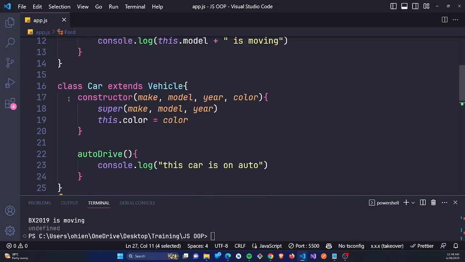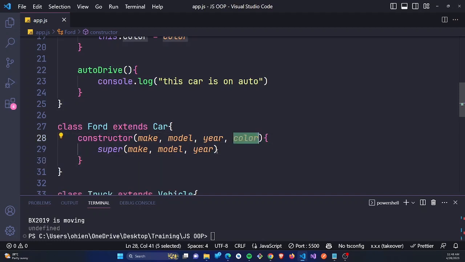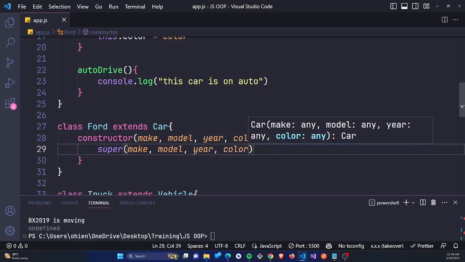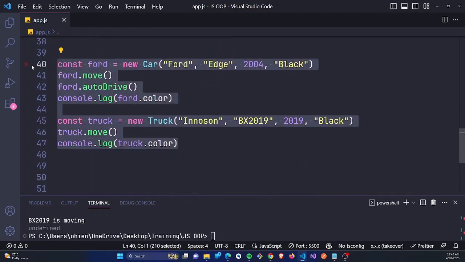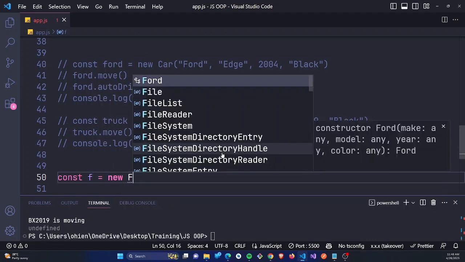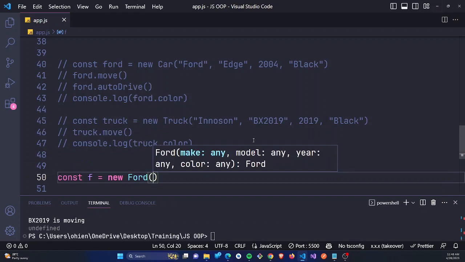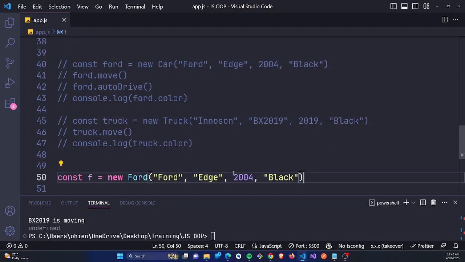So if we go ahead and create a constructor for this, let's put a constructor here. So this color has to be passed here. Since we have a constructor here now, let's create an instance of our Ford class. I can say const f equals new Ford. And of course, this is expecting four arguments, so we'll pass the four like that.